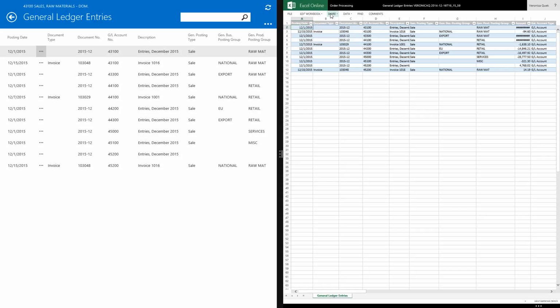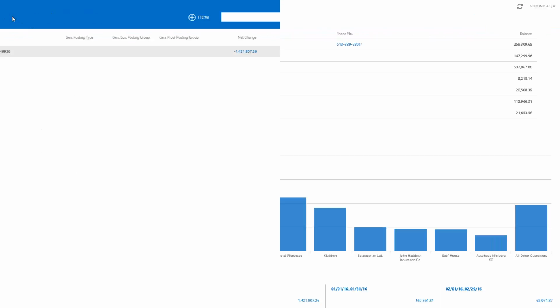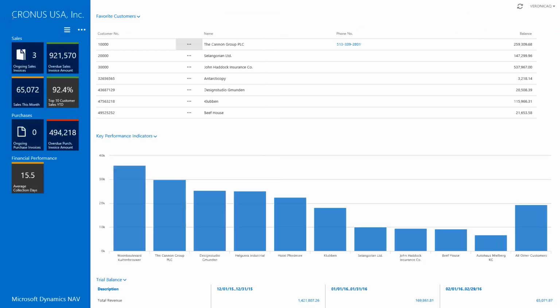I can share with people in my organization. I can refresh my data, as well as I can put comments and find on my actual report. And then if I simply want to return back to the tablet client, I can simply close this, and I'm back into the tablet. And if I want to back up to my actual first page of the tablet experience, now I'm back to the beginning.